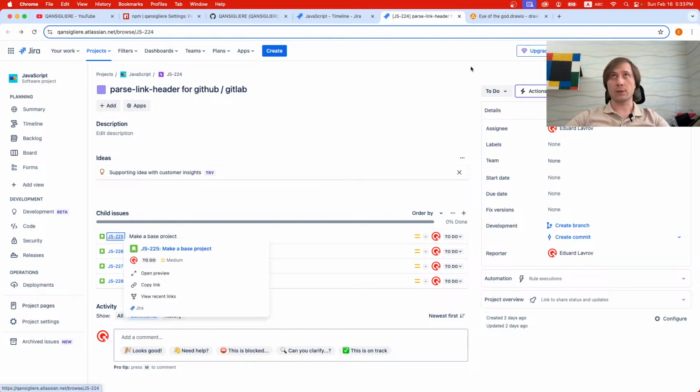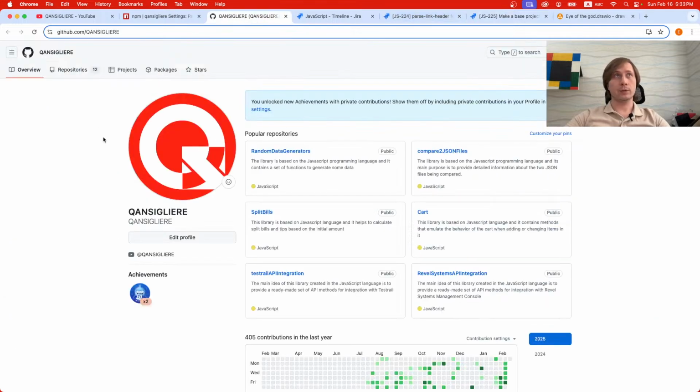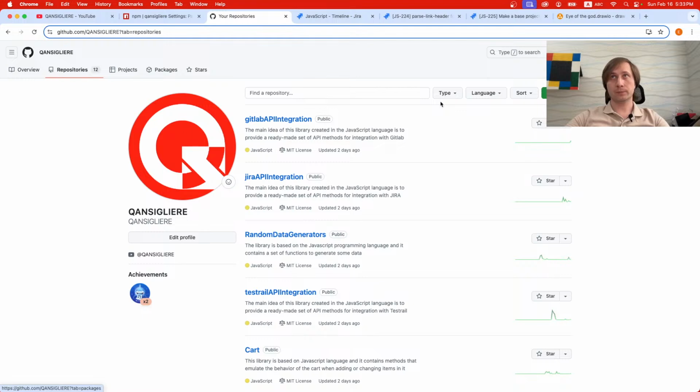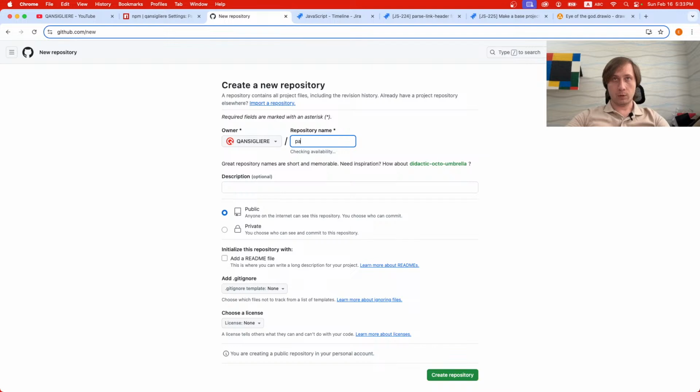Let's open the first ticket. Let's choose current sprint and let's start working. We need to create a base project. What we are going to do? We will open our GitHub. Yep, I already have 12 libraries. So how will we call this project? Parse links from headers.